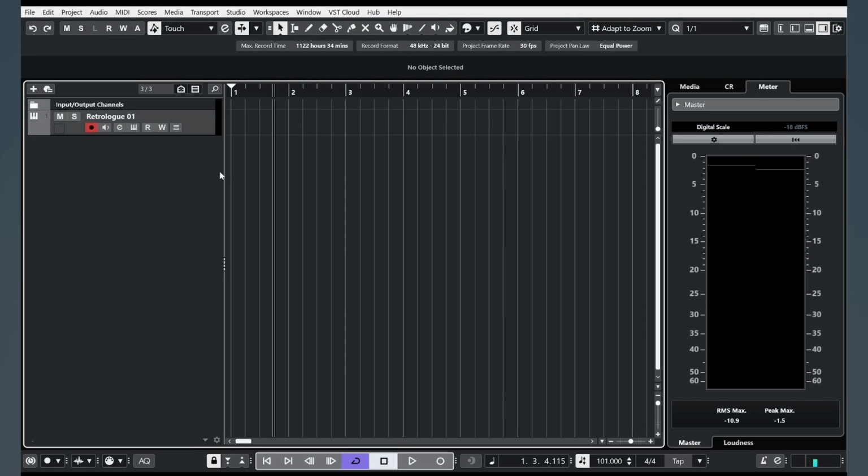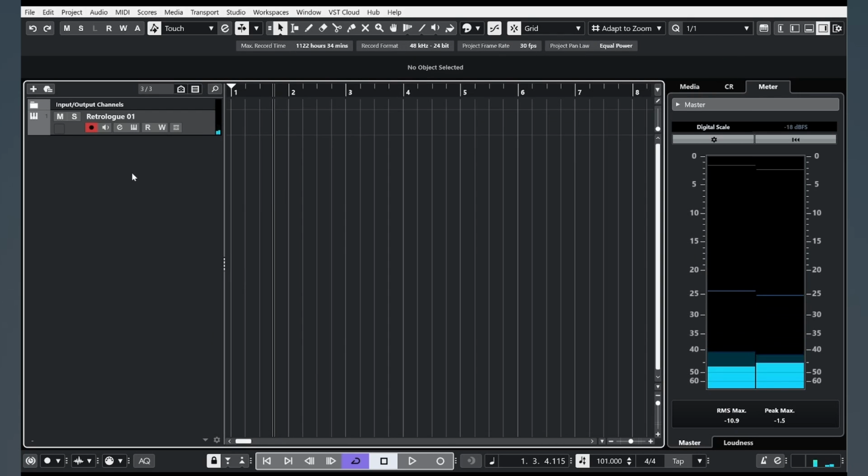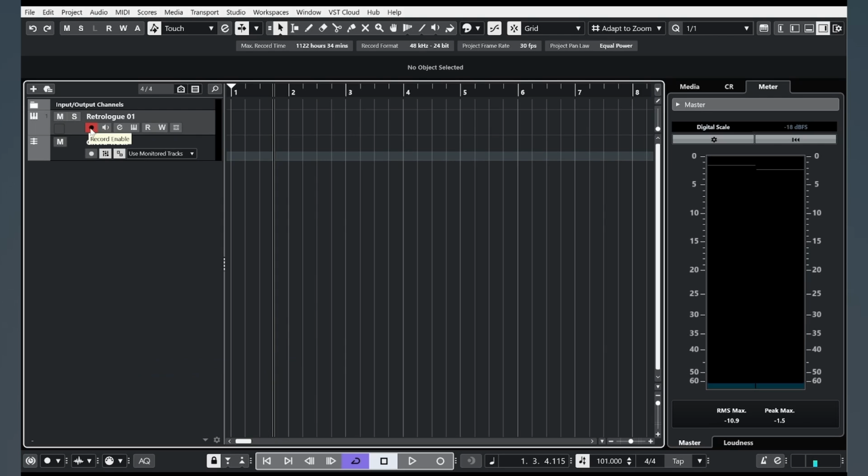Let's talk about Chord Assistant. Now we have this Retrologue synth from Cubase. And let's add a chord track. Click on this button, Retrologue. Let's take this draw. Click here, here, here, and here. Let's take this object selection.